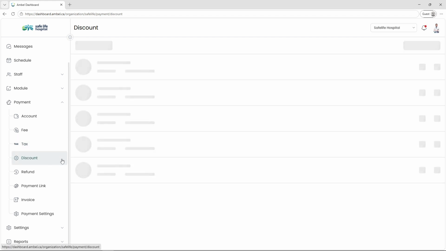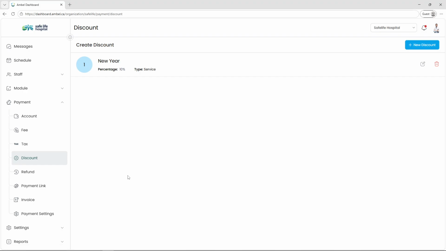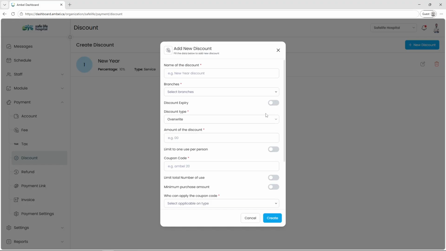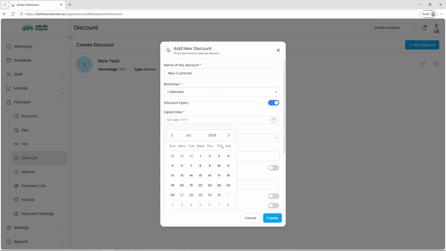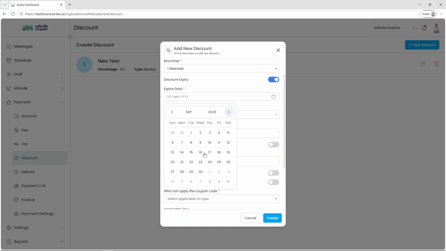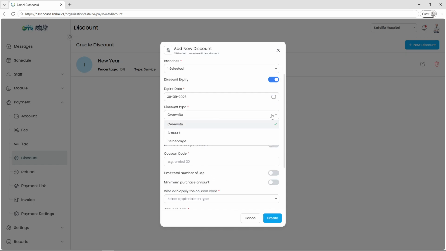Next, let's create a discount. Go to Payment, then Discount, and click New Discount. Give it a name and select the branch it applies to. You can set an expiry date if you'd like, so the discount is only valid until a certain date. There are 3 discount types: override, amount, and percentage.